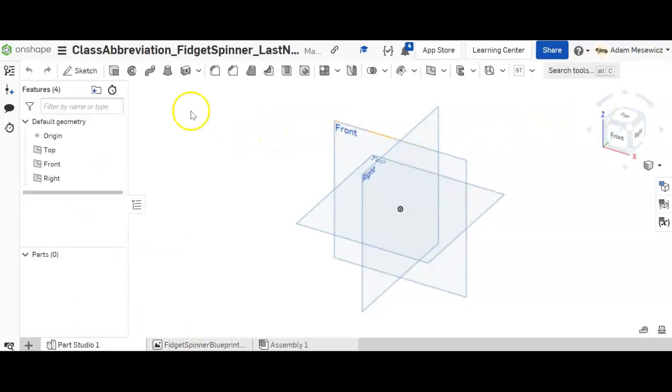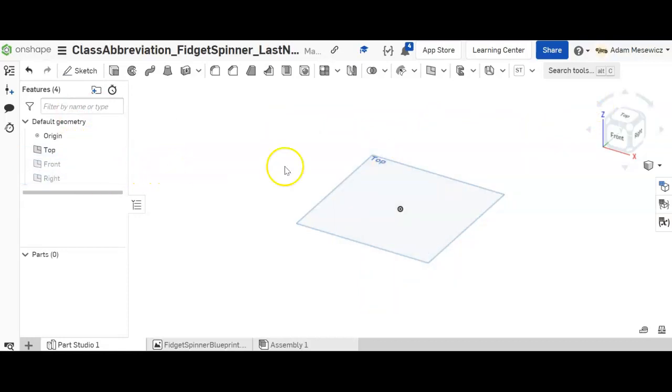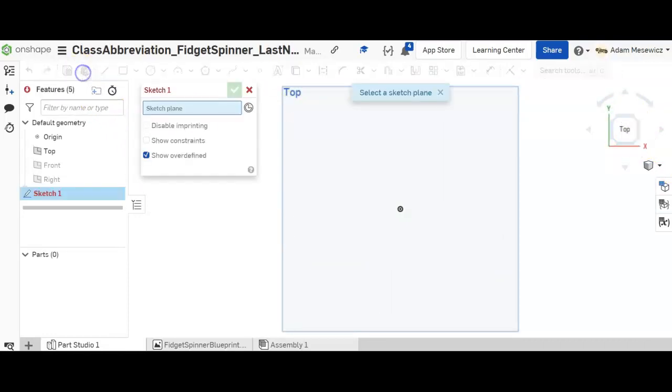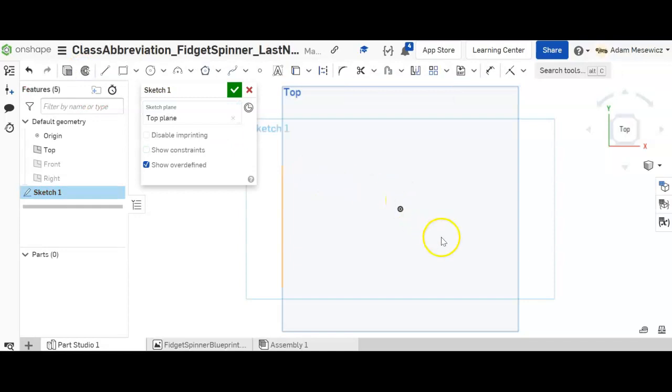The first thing we need to do is hide the front and the right planes because we're not going to be using those. We're just going to be sketching on the top plane. So let's jump to the top plane and create a new sketch on that top plane.